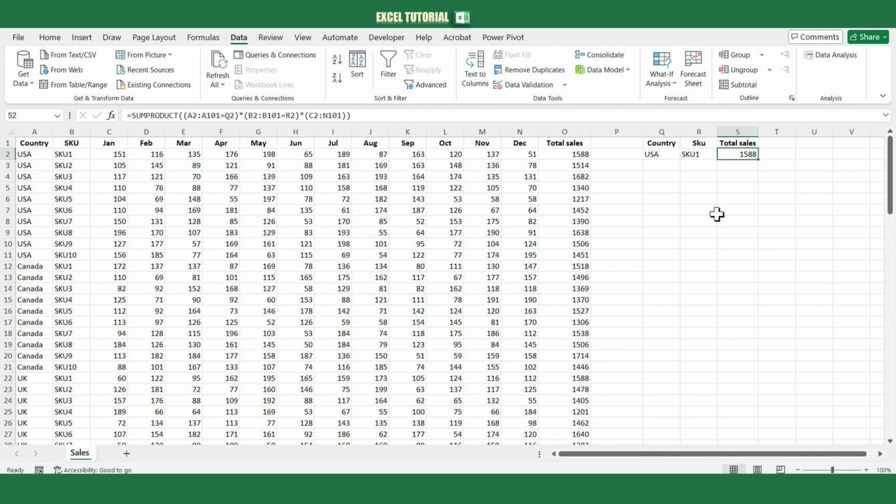And if everything was set up correctly, we should get the same result that we previously calculated manually and stored in cell O2. To test it out, I can change the selected country in the drop-down to Canada, and instantly the total updates to reflect Canadian sales for the same SKU. This makes the formula very dynamic and powerful for reporting or dashboard purposes.